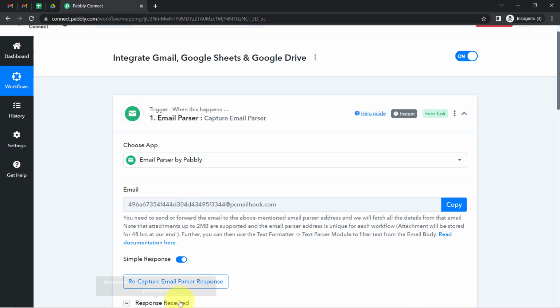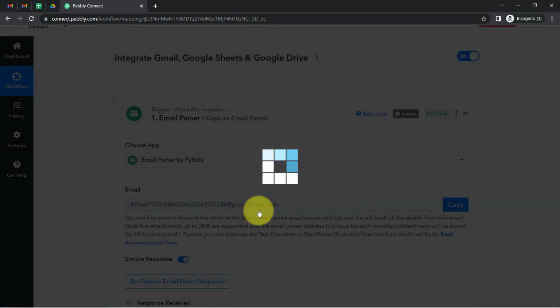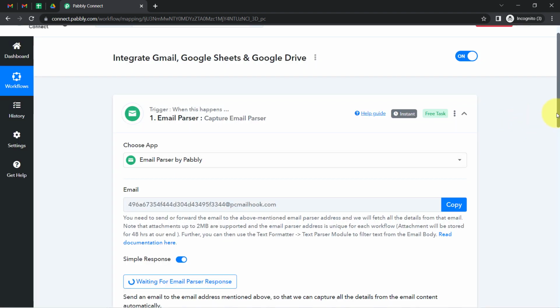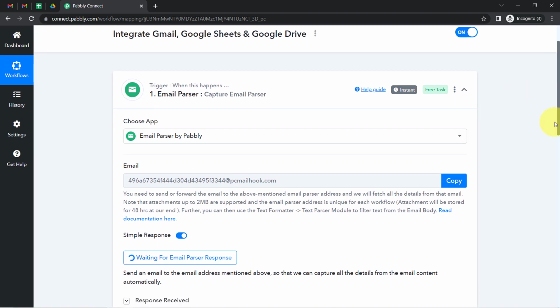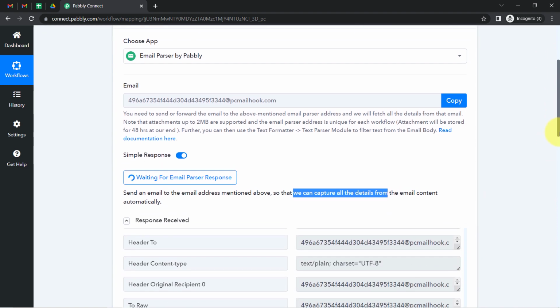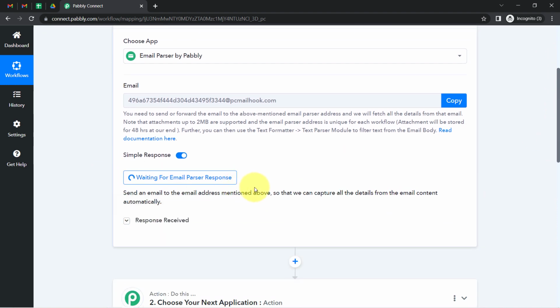So for that, I'll have to click on this recapture email response button once again, okay, and then you will see it will start waiting for that response. Okay, so let me show you. It is saying that send an email to the email address mentioned above so that we can capture all the details from the email content automatically. Okay, so I'm going to do exactly the same as per the instruction.